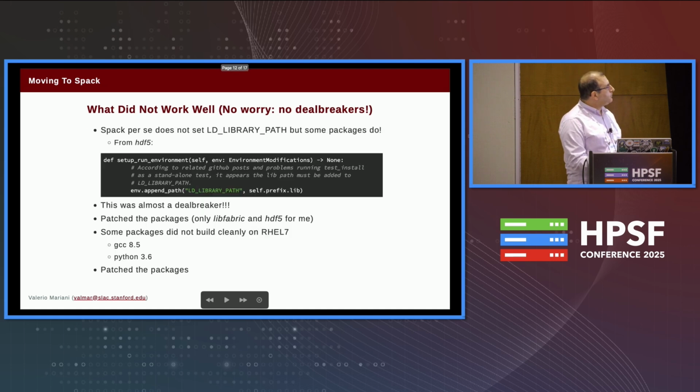Like, for example, I know that Spack by default doesn't clobber the LD environment variables, but some of the packages do. For example, this is HDF5, and apparently some of the people working on our code don't use RPATH, or they use their own LD_LIBRARY_PATH hacks. And of course, this wreaked havoc on their build scripts. But this was almost a deal breaker in the sense that people tried it and said, no, I don't want to switch to this. My script doesn't work anymore. But I patched the packages for me, just 2 packages.